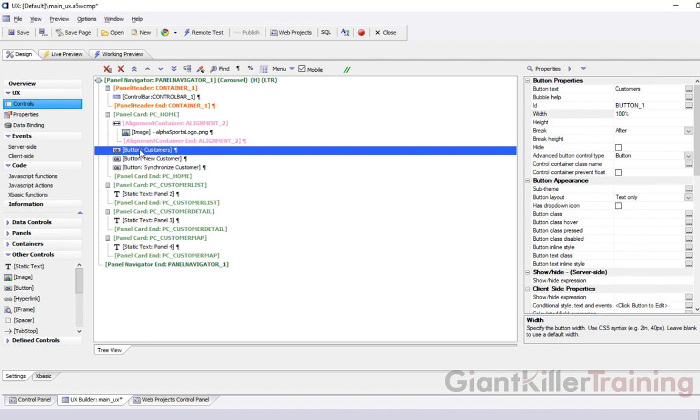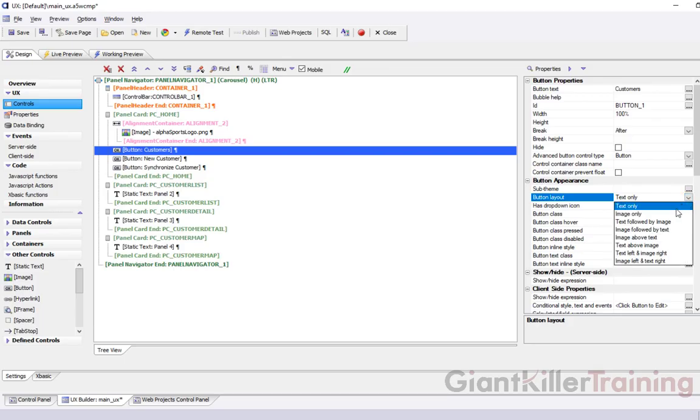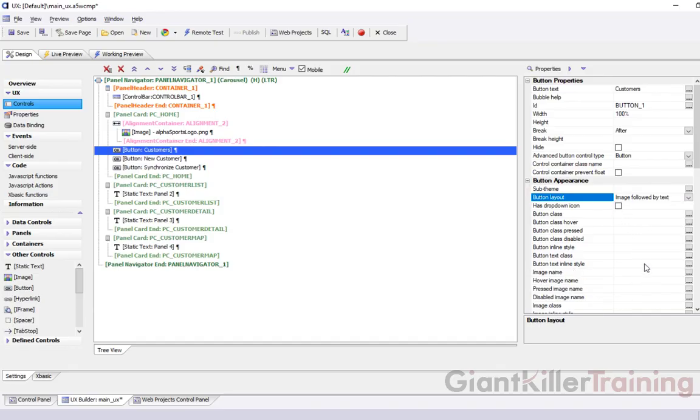To do so, select Customers, go over to the right-hand side in the Properties, and find Button Layout. You'll notice currently it says Text Only. Click the drop-down box and select Image followed by Text. This then changes the area or properties here. You'll notice that you can set a whole bunch of different classes and other things to completely control the look and feel of your buttons.